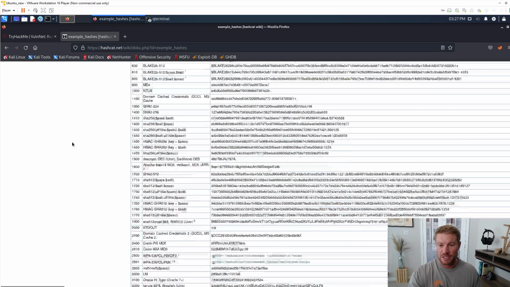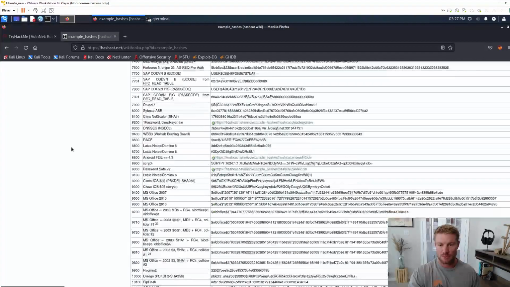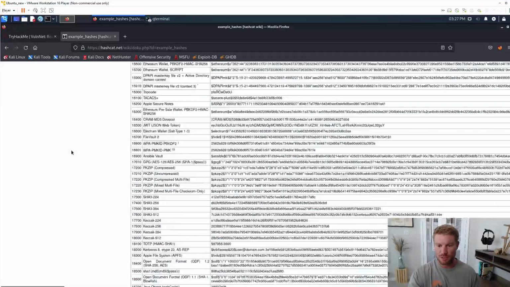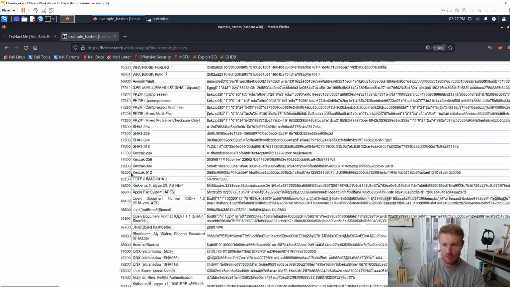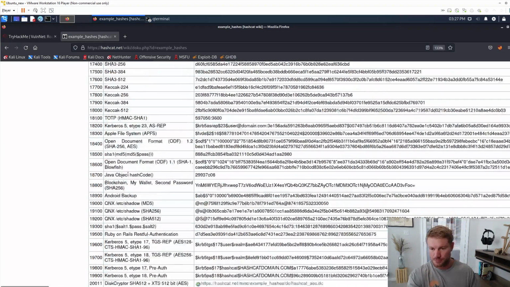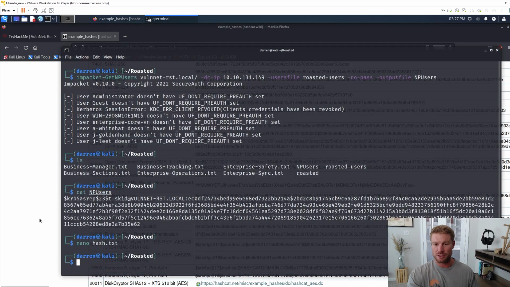All right, guys, so we're at the hashcat page, and we pretty much just need to find our mode. So scroll down and we will see this one, 18,200, which is a Kerberos 5 E-Type 23 ASREP, which is the same as our hash. You see Kerberos 5 ASREP 23, and so we'll use the 18,200 mode.